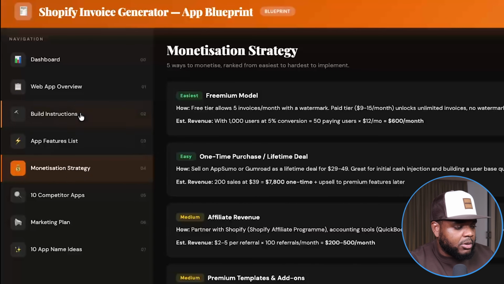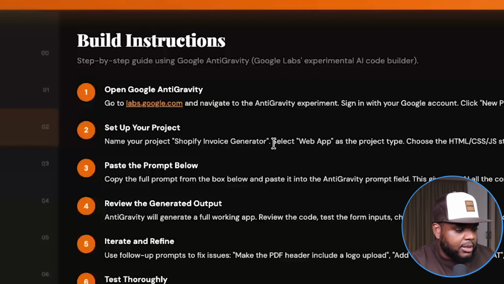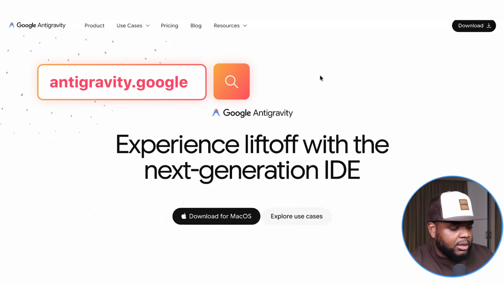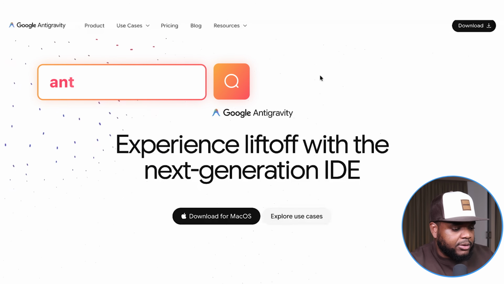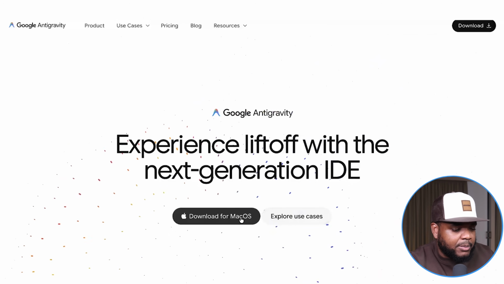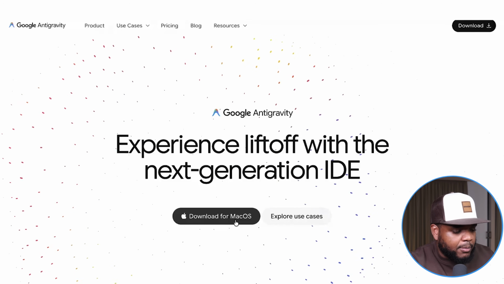So what I'm going to do is just go over here to the build instructions. And the first thing that it's telling us that we need to do is open up Google Antigravity. Now, if you don't already have it, you just need to go over to antigravity.google. This is what you're going to see. And all you need to do is just download it on your MacBook. I believe it's only on MacBook at the moment. I'm not too sure, but right there, as you can see, you can download it for Mac OS.